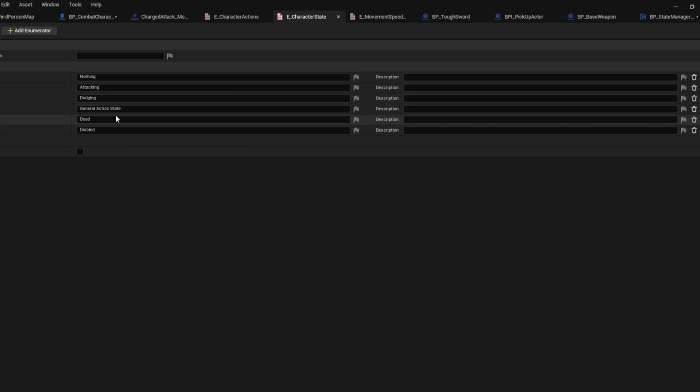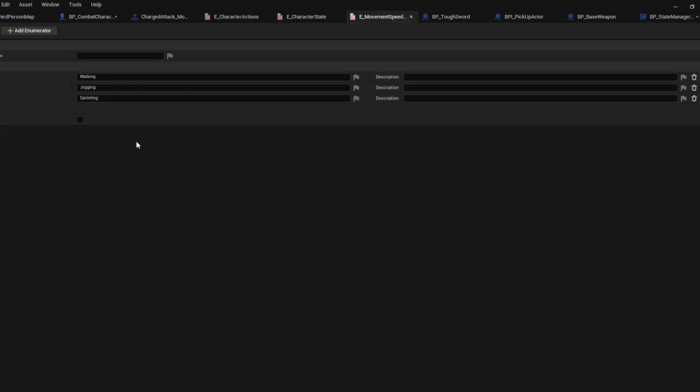General action is just generally anything, like if the character is dead or disabled. Movement speed is for the sprint mechanic. I have three states for character movement: walking, jogging, and sprinting.